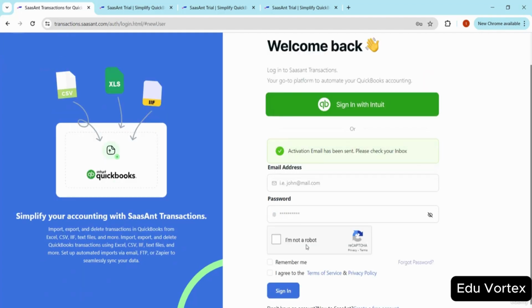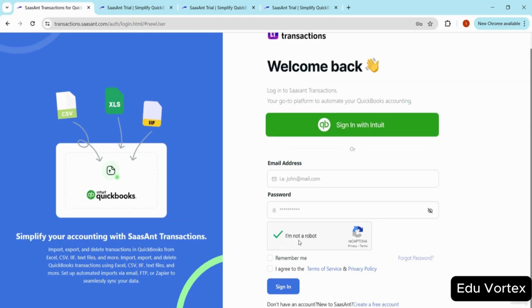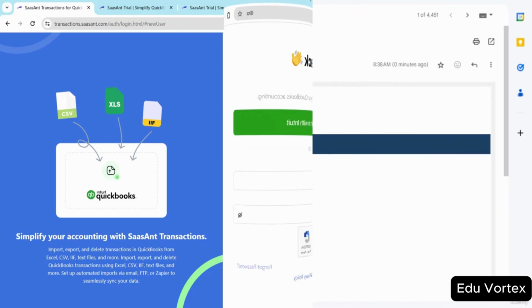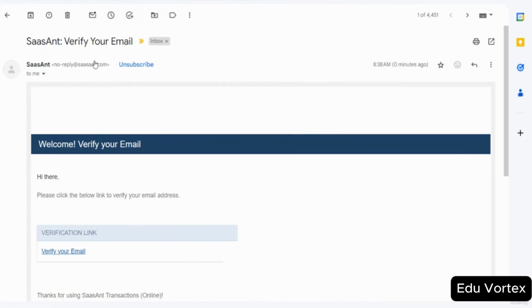You may be asked to complete a CAPTCHA challenge to verify that you're a real person. Once you submit the form, SAS Ant will send a confirmation email to the address you provided. Open your inbox, find the SAS Ant email, and click on the verification link inside to activate your account. It's as simple as that.